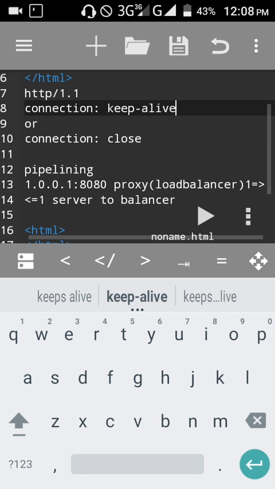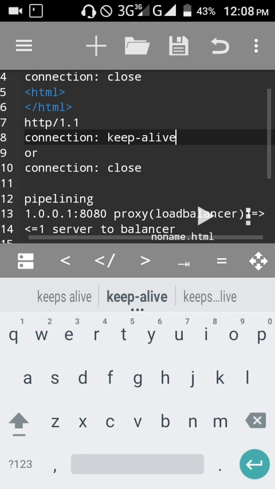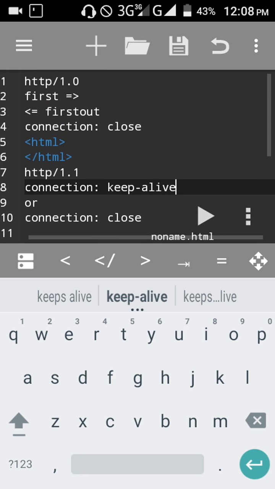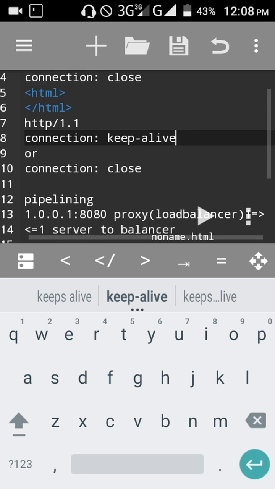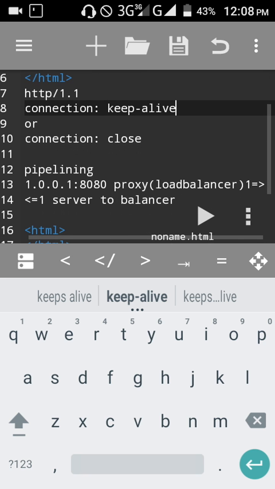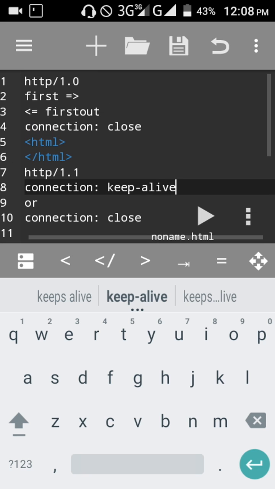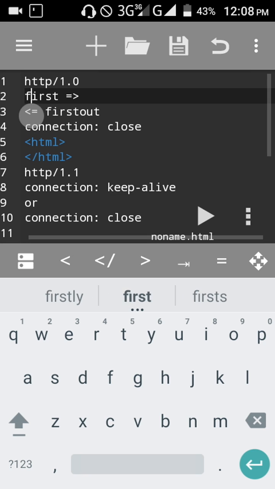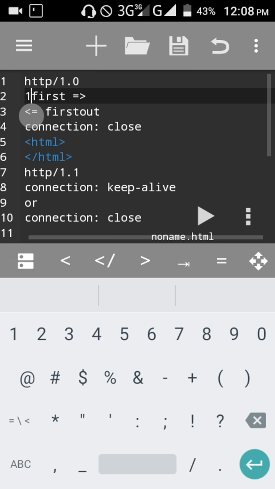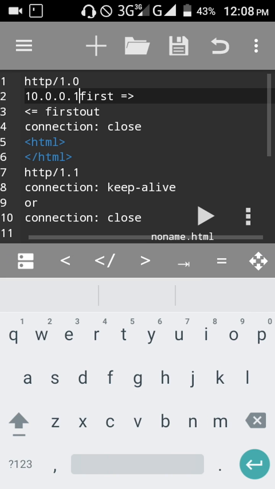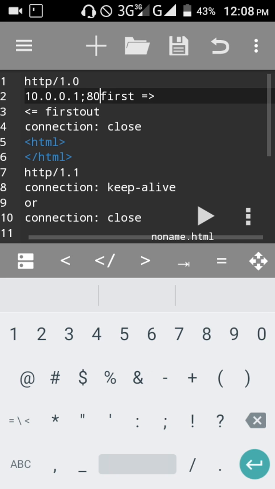So what is this pipelining thing all about? In HTTP 1.0, you could always see first in, first out. Pipelining is still the same concept, but with some advanced additions. If you are sending a request with your IP address, let's say your IP address is 10.10.0.1, and maybe your port number is 8080.